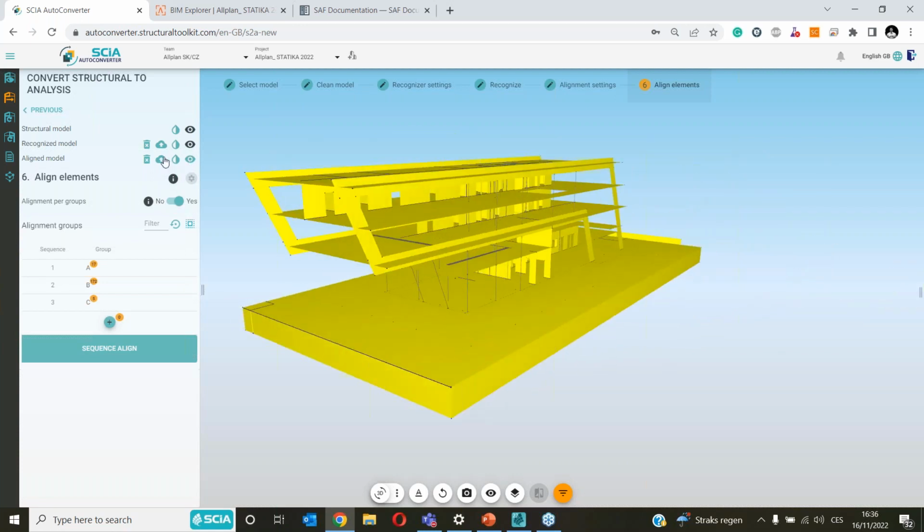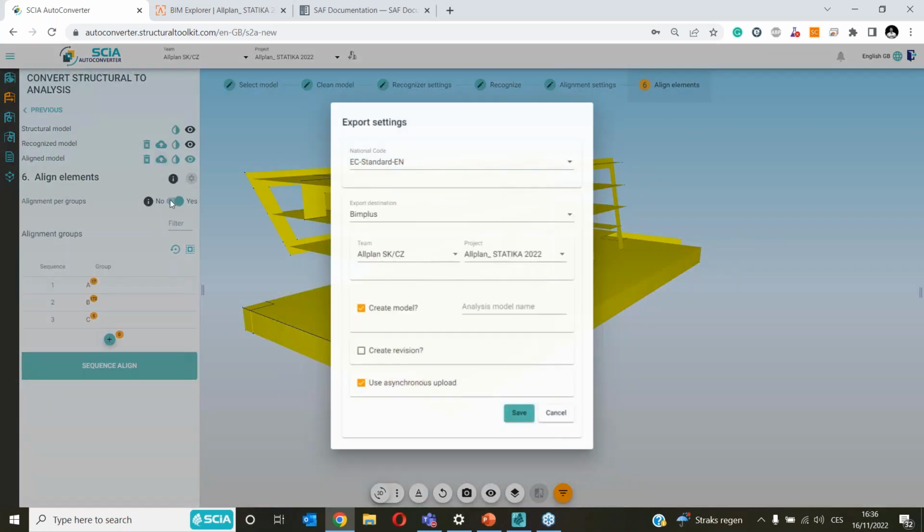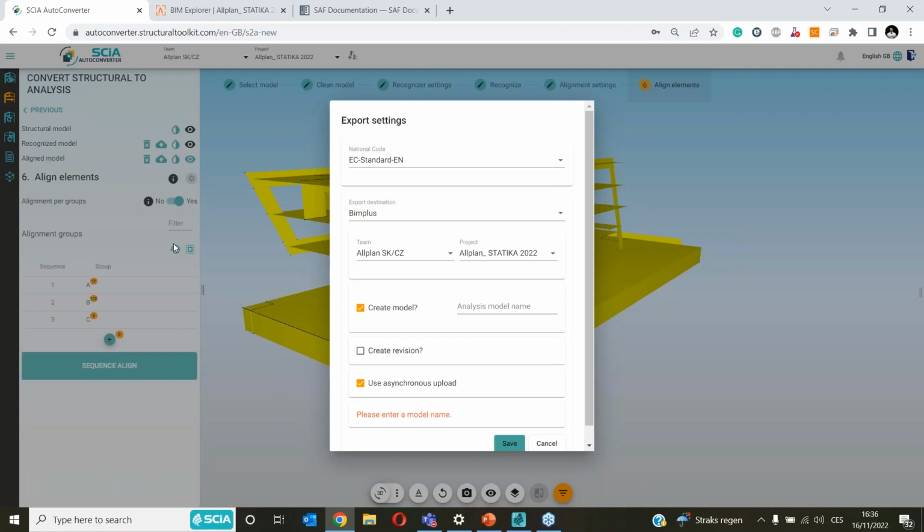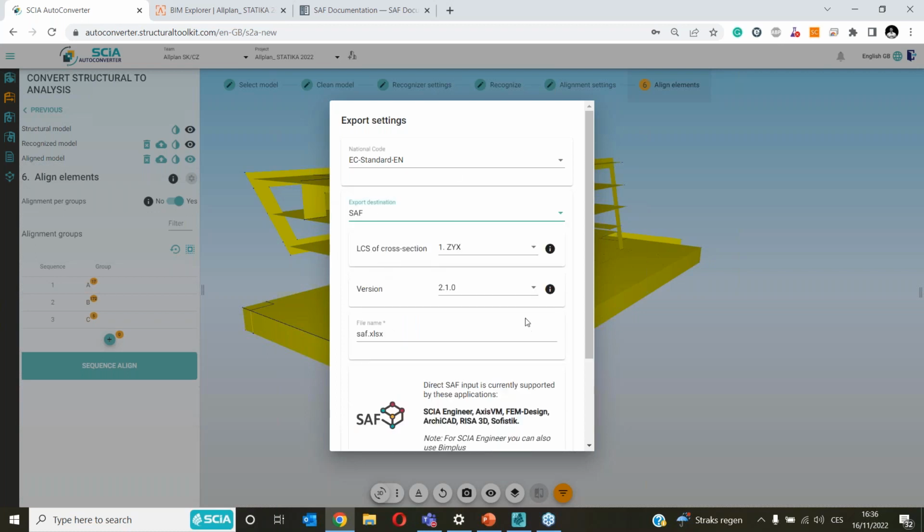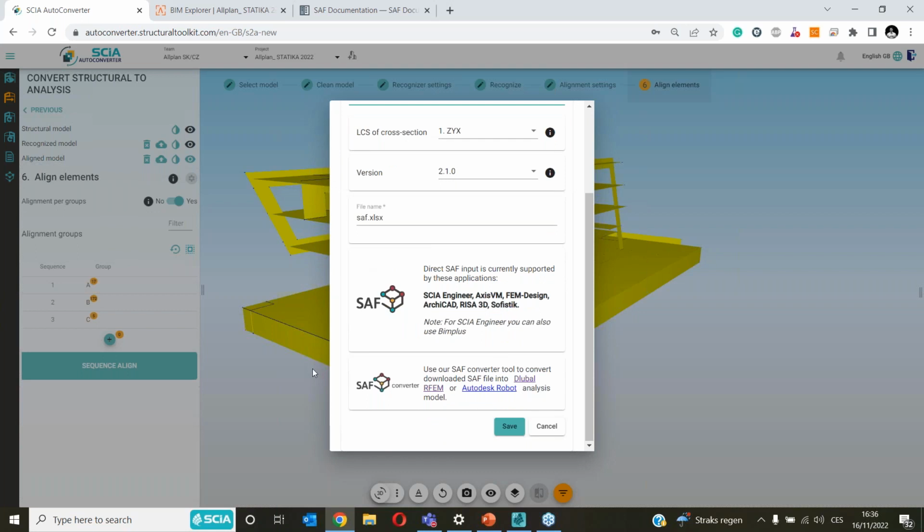And to save it or export it, we need to click on that cloud icon. We have 2 options for export. We can either save it on BIM Plus, so it means it will be saved on the cloud inside the SCIA AutoConverter and Allplan BIM Plus, or we can export it into a SAF. SAF is that XLS file that can be then imported into SCIA Engineer manually.